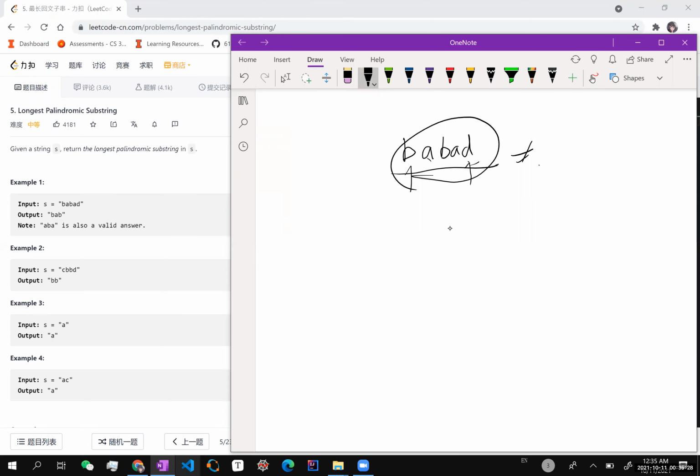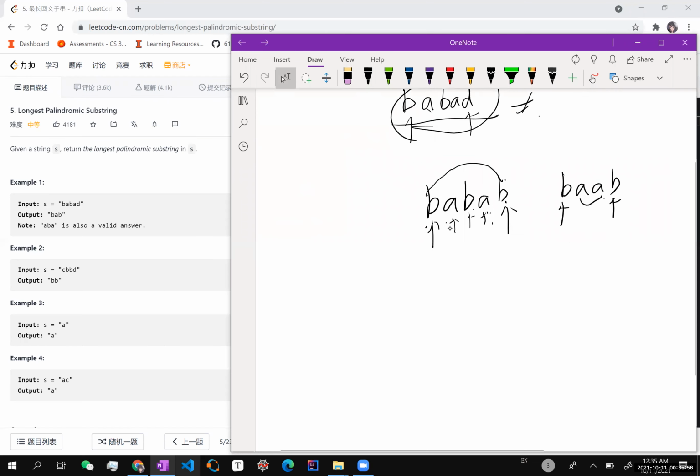Given a string, we look at the two sides of the string. The first is B and the last is B, so these two are equal. Then A equals A, and then B. And if it has an even length, this one is equal to this one, and so on. So we can know how to define whether a string is palindromic.